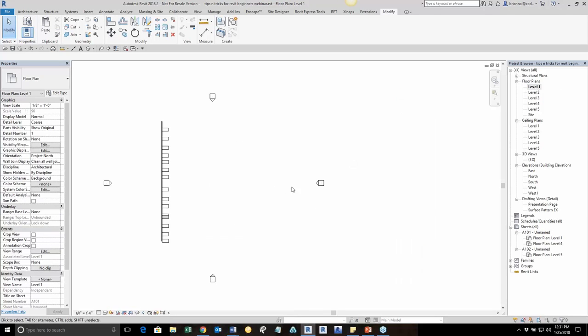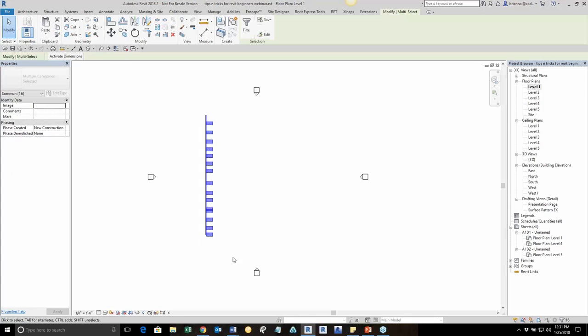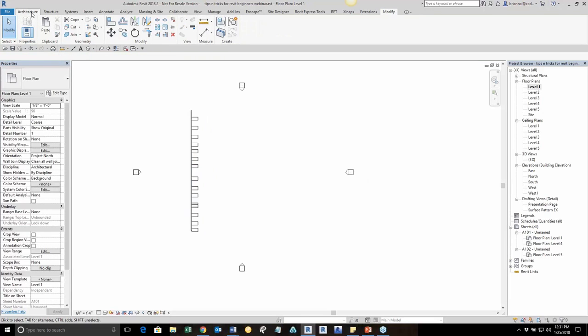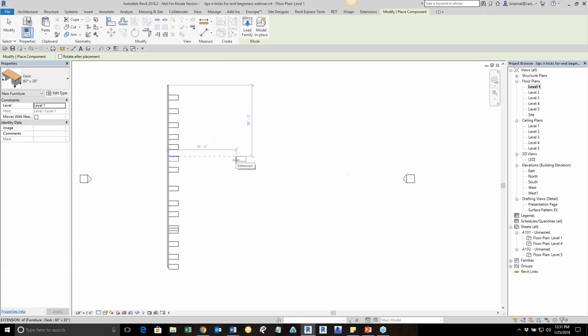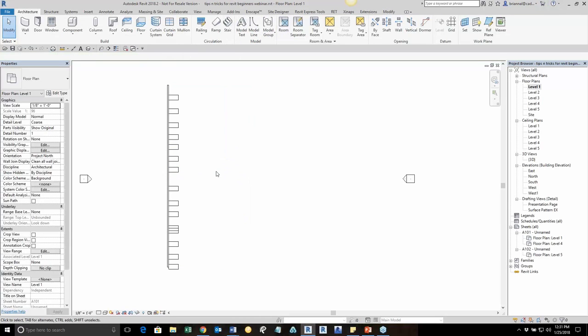Placing objects, again, another tidbit that might be helpful: if I needed to change the orientation of all of these items when I was placing them, I can use the spacebar to rotate them. That's on the actual placement of the item. So all I'm doing is hitting spacebar and it's rotating my element around while I'm placing it.